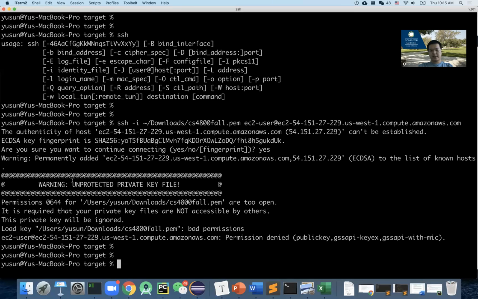So what they're saying is, okay, they saw that you're using this password key file and tried to log in, but they found out that this specific file on my computer is too open, right? And they feel that if this file is too open, that everyone can read and write and modify it, it's not very safe. So they're not going to trust this key file. So in order to use this one, you must make your private key file not accessible by others.